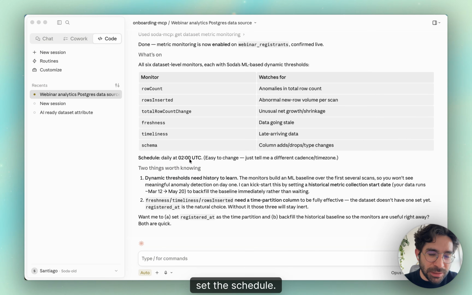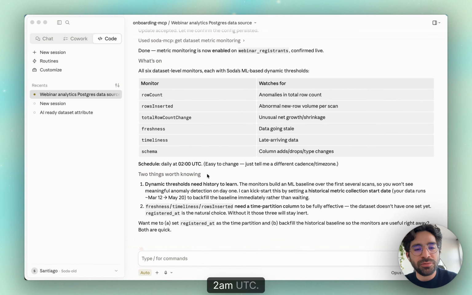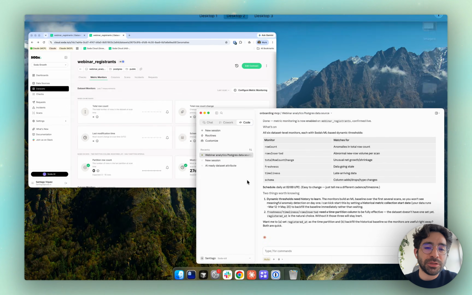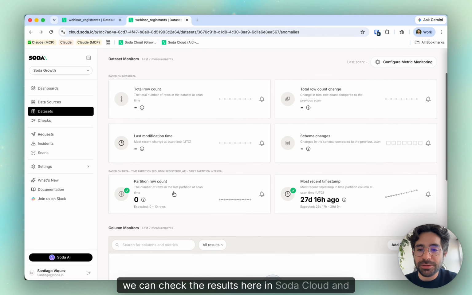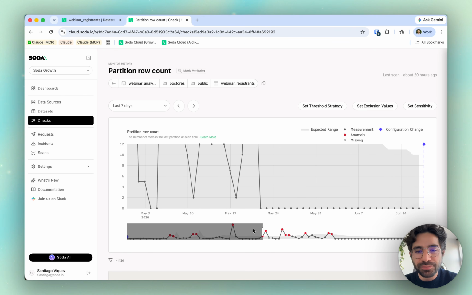And it even set the schedule. So this metric monitor is going to run every day at 2 a.m. UTC. We can check the results here in Soda Cloud and actually go through them. Some of them are already active.